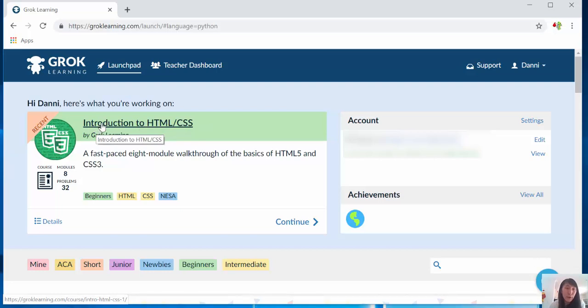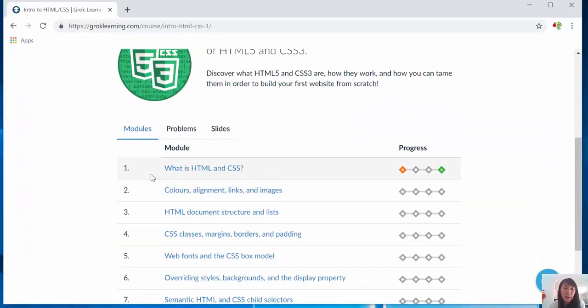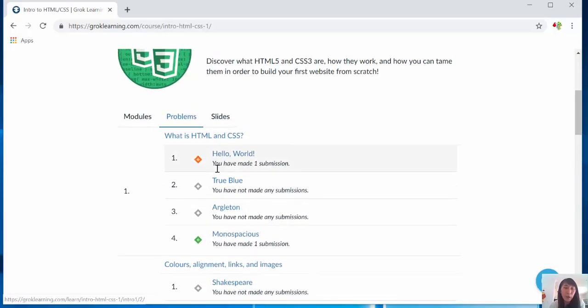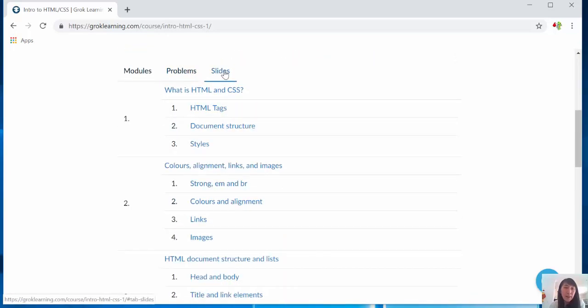We are doing the Introduction to HTML and CSS at the moment. If I click the details here, I can see the modules and also the problems, so what kind of problems the students have to solve. Then slides. Slides in this way make it easy for the teacher to pick up the key elements of each module and go through them with the students before they start the module. After that, students keep those key ideas in mind and can develop their own learning further.